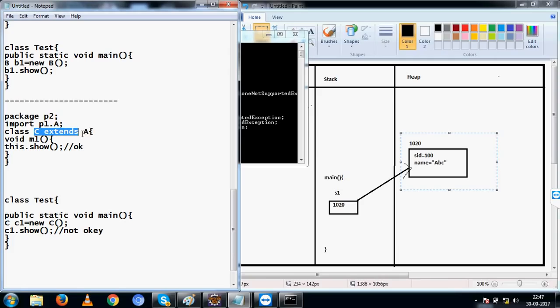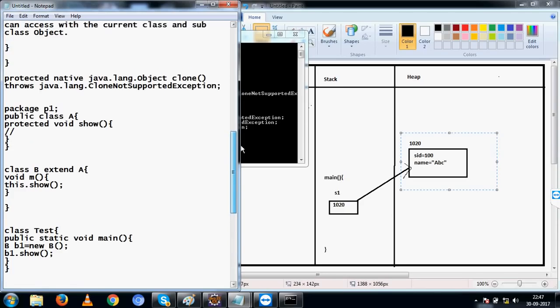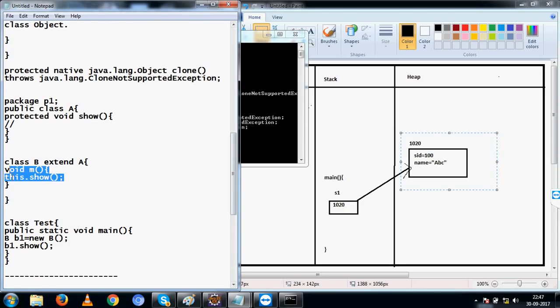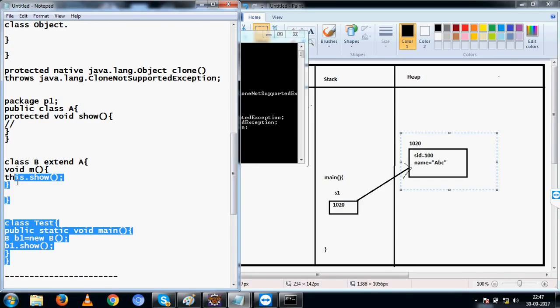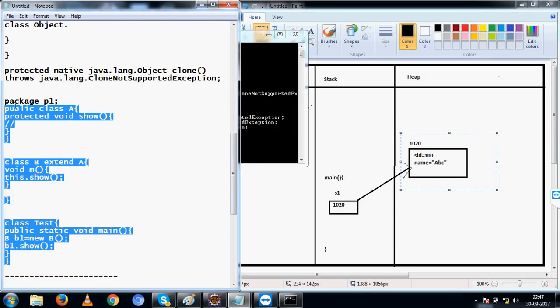Here you verify: this is of type current C and C is of type A. But in this, if I try, C1 is of type C, but the current type is Test, so it is not working. One condition is not matching; it is a subtype but it is not the current type. Here both conditions are matching, it is current type and it is subtype. Same way here, both conditions are matching, current type and subtype.